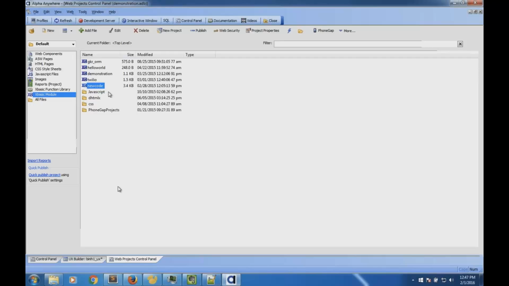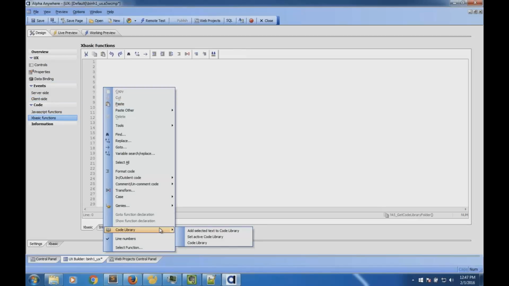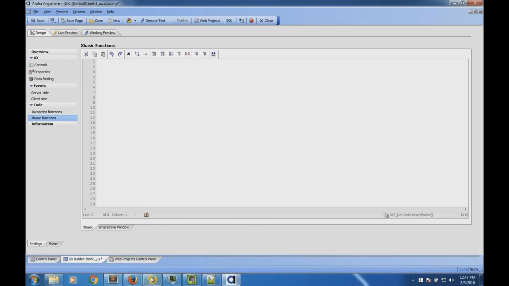So the library I showed you is for helping you during the development of the code. It exists with the workspace. Like when I'm actually developing and I'm doing an XBasic thing and I have the code library, that is just a construct of the development environment. So that stays with the development environment.